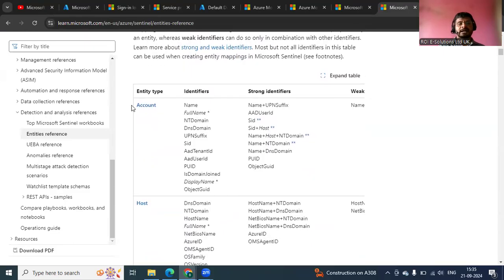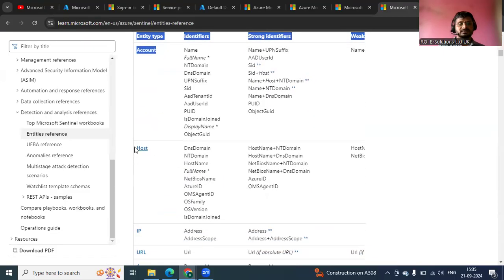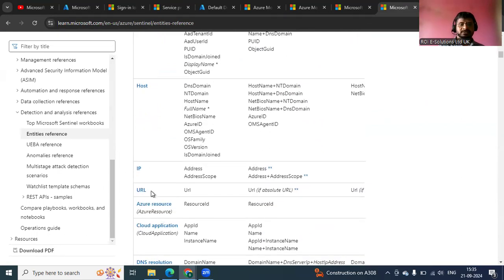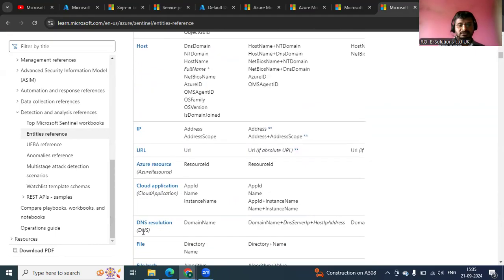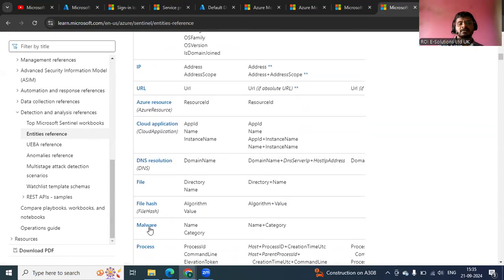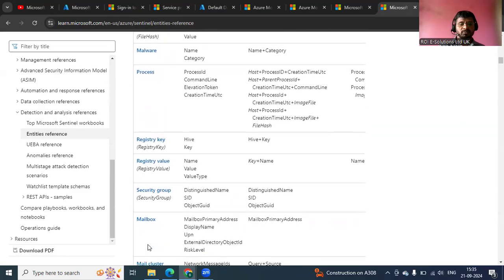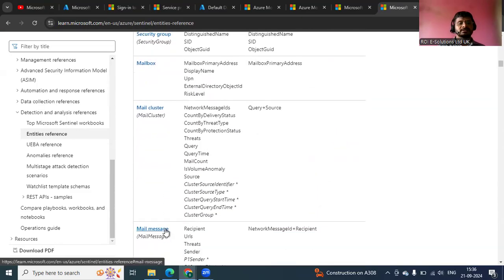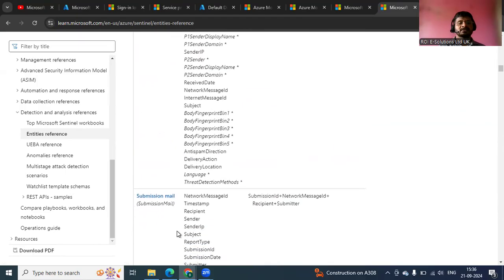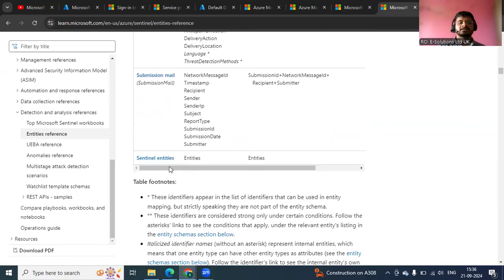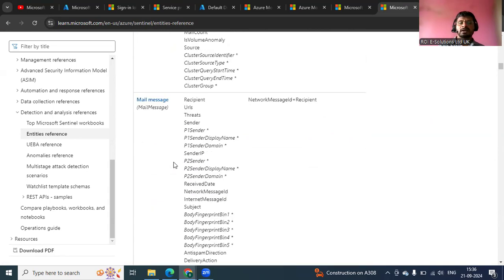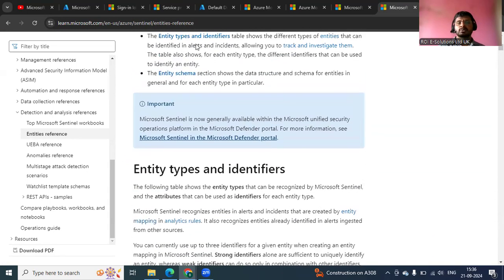See, the entity types are account, host, IP address, URL or Azure resource, application, DNS resolution, or file hash, malware, process ID, right? Risky, sometimes you might get the keys. Sorry, registry key, registry values, security group, mailbox, mail cluster, mail message, right? Submission emails, right? And Sentinel entities, right? So these all come under the entities portion.